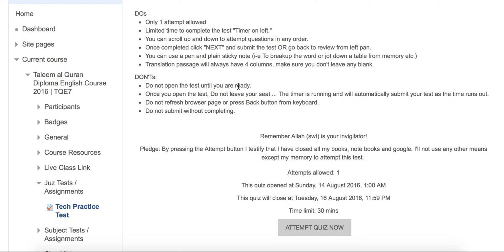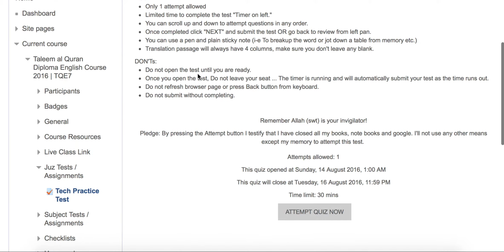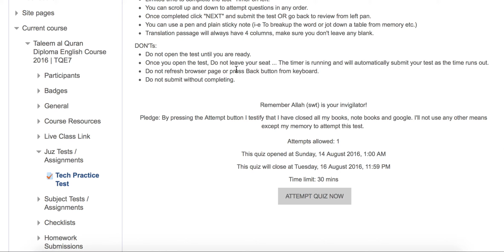You can scroll up and down and attempt any question in order. Once you complete, there will be a next button and you can click on it and it will take you to another page to submit the test, or you can also come back and review your test again from there. You'll see in a few minutes. You can use a plain sticky note or blank paper and a pen to write things down to recall, but no notes, no books, nothing should be there. Translation passage will have 4 columns. Make sure you don't miss any part of it.